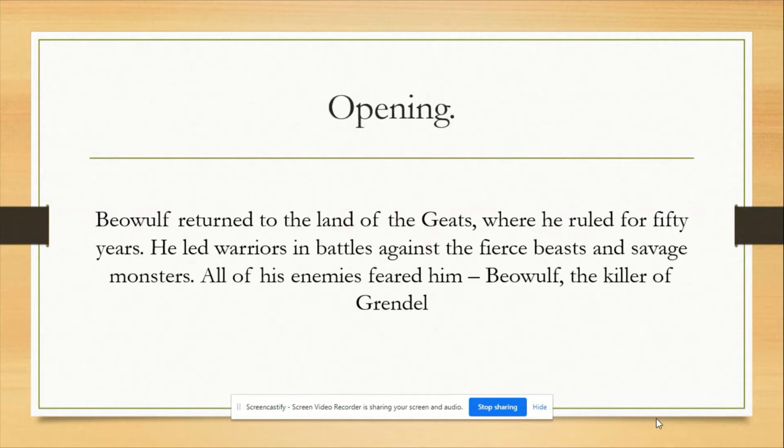Okay, so let's look at the original opening for chapter 8. Beowulf returned to the land of the Geats, where he ruled for 50 years. He led warriors in battles against the fierce beasts and savage monsters. All his enemies feared him. Beowulf, the killer of Grendel. Now we're going to move on so we can show you how to up-level your opening.